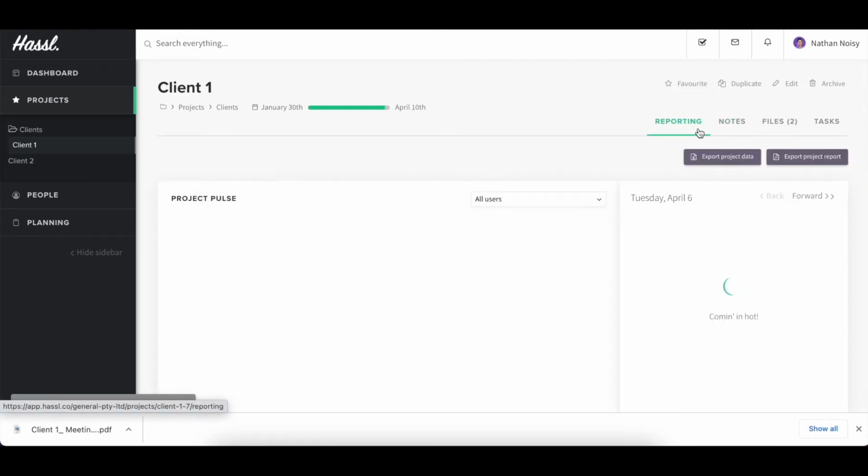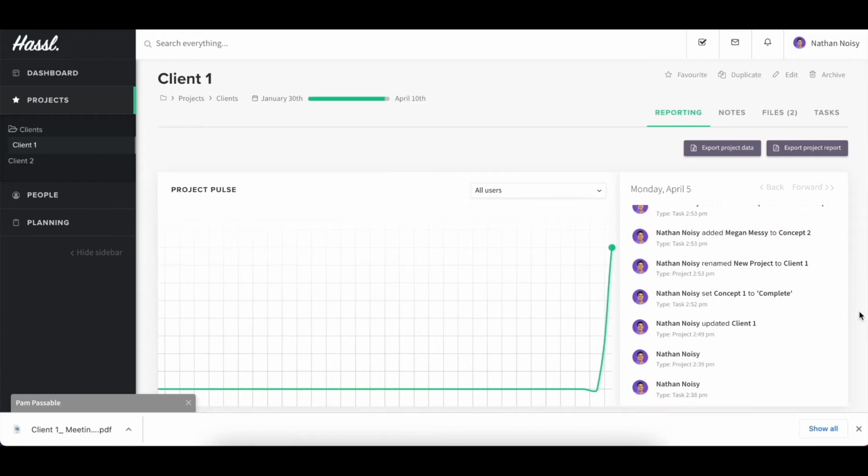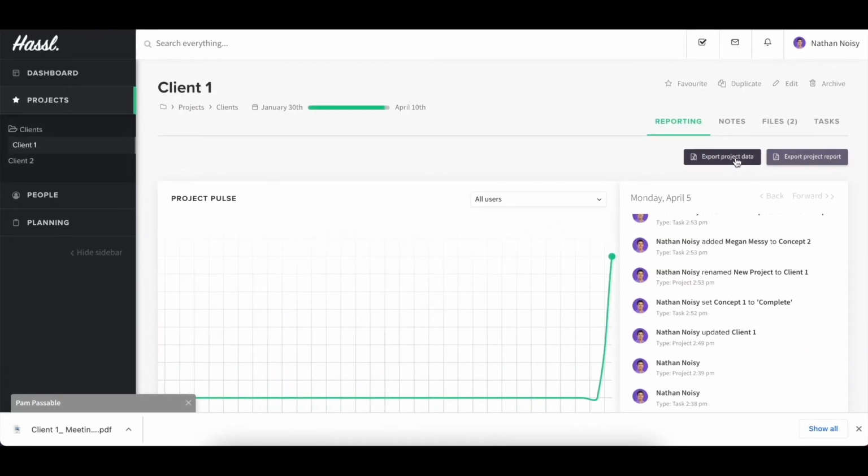And lastly, on projects, we've got reporting. This can be really useful if you have to provide clients with ongoing reports. There's two things that you can do in the reporting tab. You can either download all the project data, or you can export a report and it will turn it into a PDF for you that you can then send on to the client, timestamped to when you send it out.